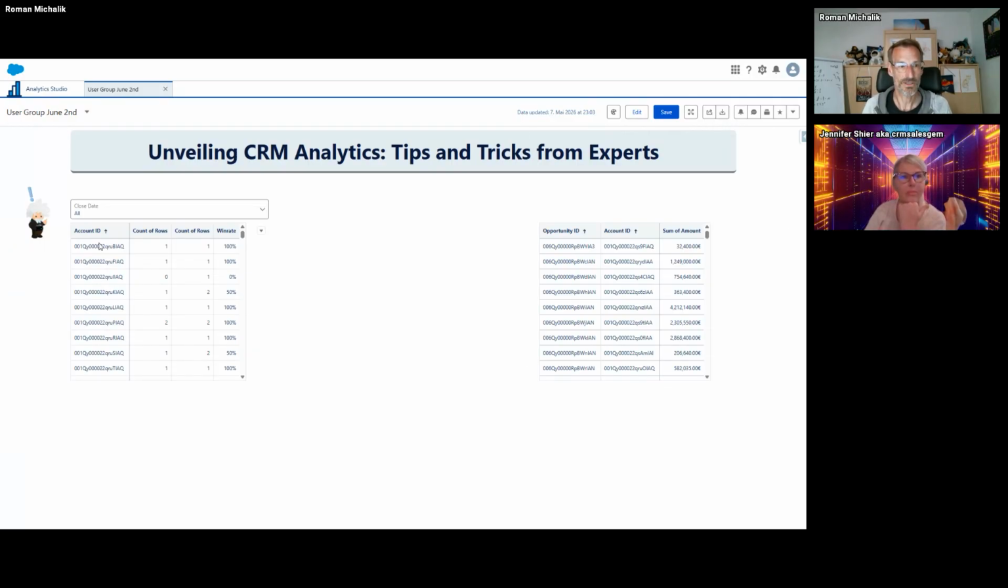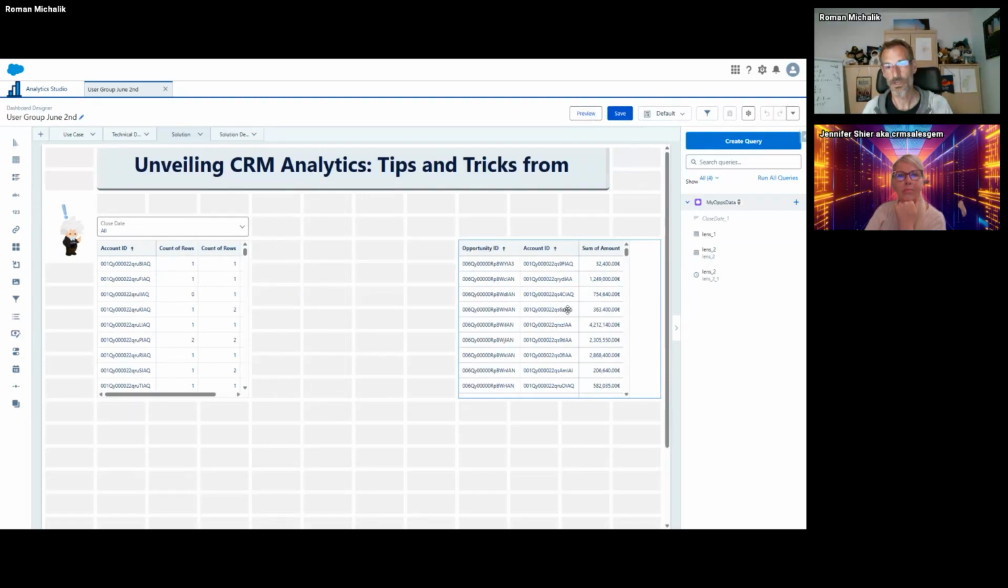On the left, you can see the account ID, the count of rows of opportunities which have been won, and the closed opportunities. Out of that, the win rate has been calculated. On the right, you see opportunity ID, account ID, and the sum of amount. Now we want to join these two. Typically, if you do a cogroup, you always have to take care that the granularity is the same. Otherwise, you will get into trouble. But there is a little hack, which I'm going to show you now, that makes it easily possible to join tables with different granularity.